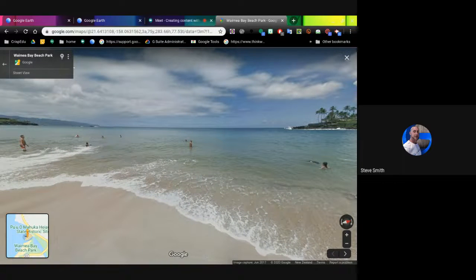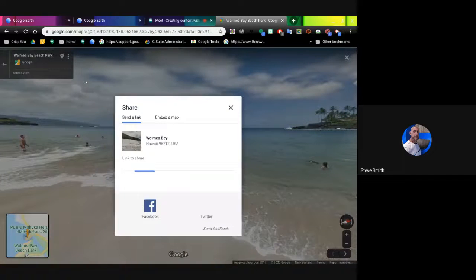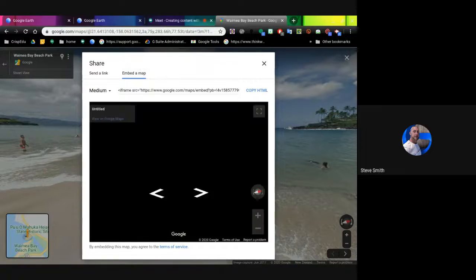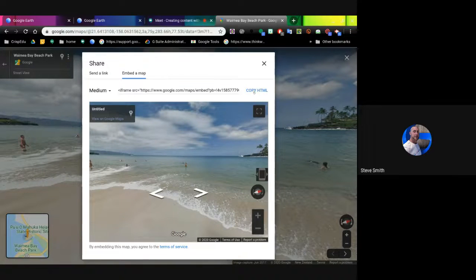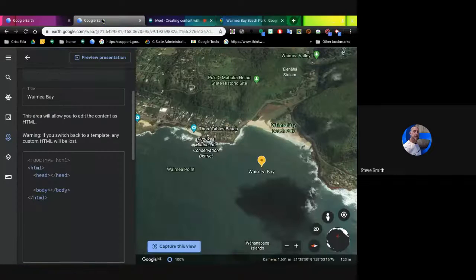So I can go three dots, and what we have is what's called an embed code. Now, you can find embed codes on different websites, on blog posts, on anything you want to share in here, and then you can grab this embed code. So you can simply copy it. I'm going to go back to my Google Earth and I'm going to paste it into here.